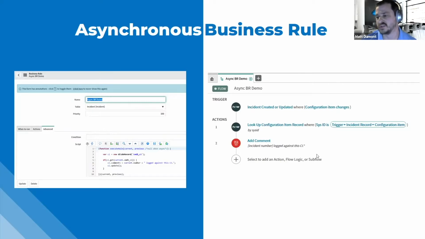Alternatively, I could just put this in here where I have an out-of-the-box action that already exists for adding a comment, and I'm able to retrieve the incident from this previous step and just write to the comments on that incident. No code involved. It's going to write to the executions table and show me what happened in the background. It's just going to run on its own, and it's very quick to do. So this might be a good case for consolidating at least your asynchronous activities into Flow Designer and then keeping some of your other things in business rules.